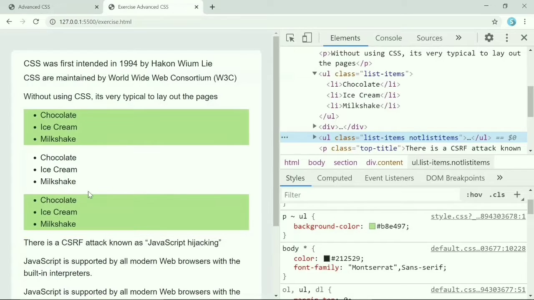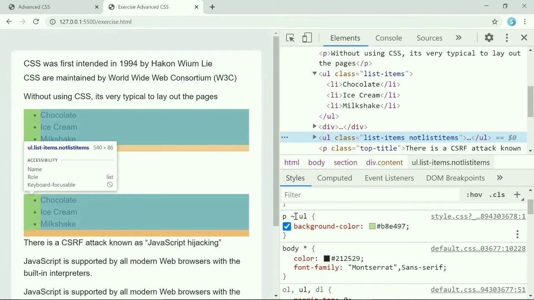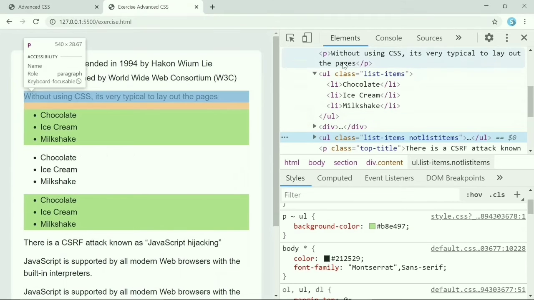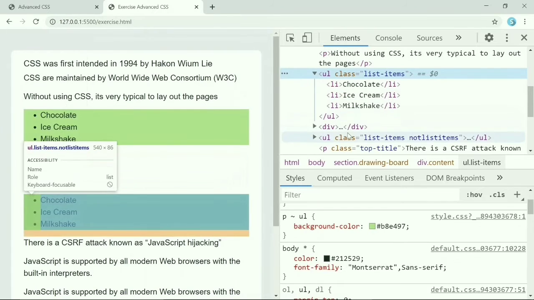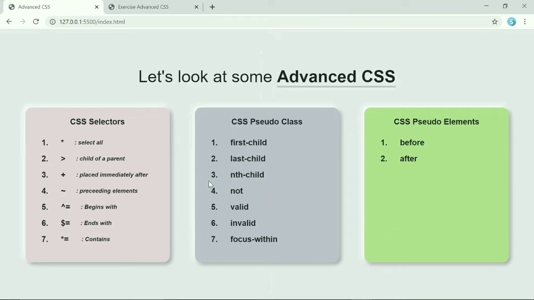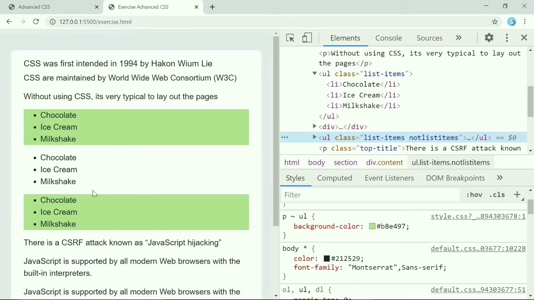So what I have mentioned here is any ul that is preceding a p tag, just take a background color. So this is the first p tag, and this is preceding it, and also this is preceding it, so that it takes a background color. Compared to the plus, this plus takes only the one which is placed immediately after that element. So this one just goes to all the elements which are preceding that. So yes, you can make the difference.